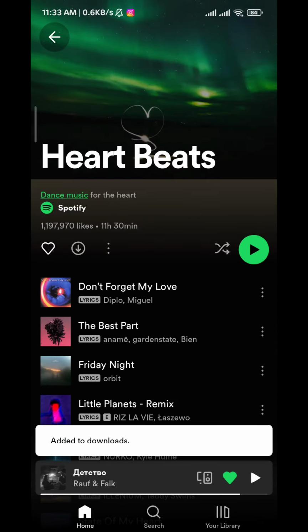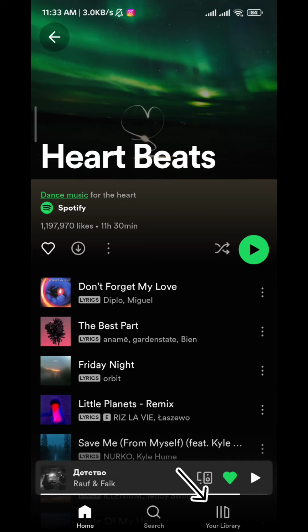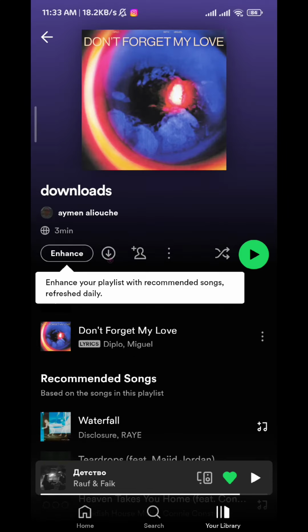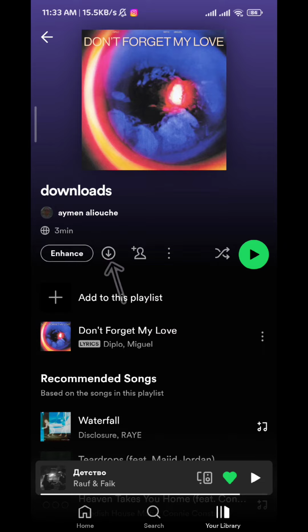From there tap on your library in the bottom right corner right here. You will find the playlist right here, tap on it. And once you open the playlist that you have just created, you'll find the song right there. To download the song, just tap on this download button right next to enhance.